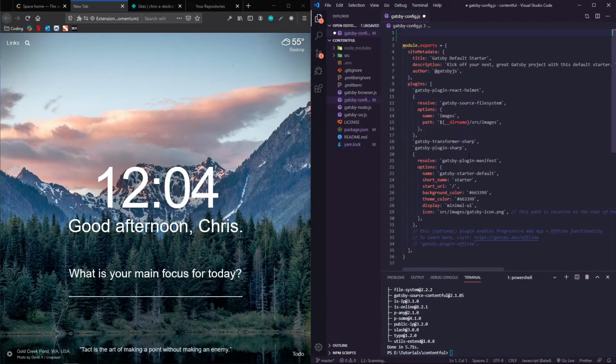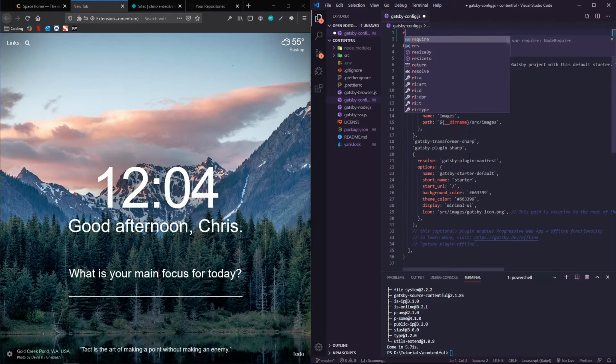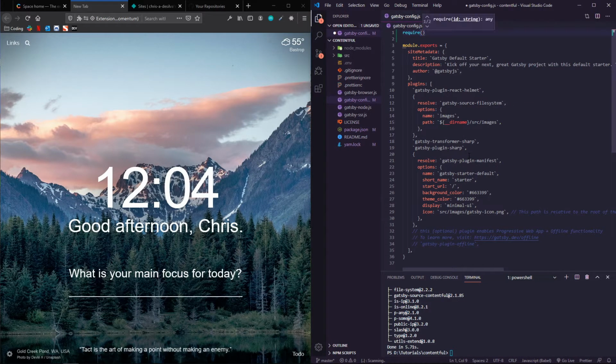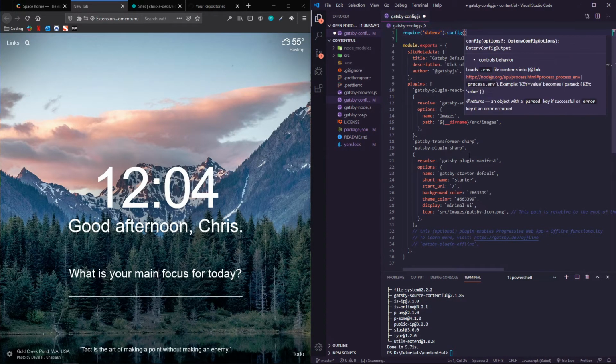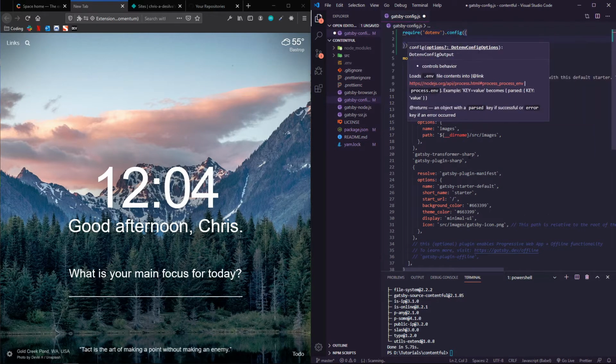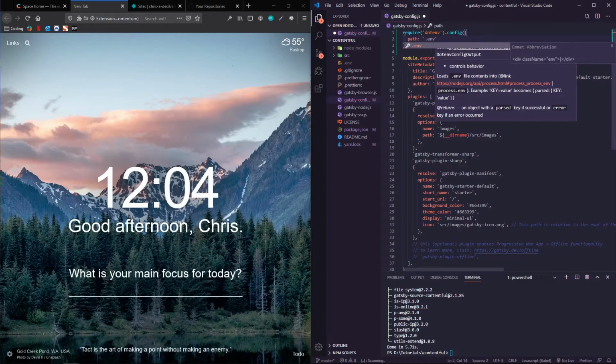So we're going to require in .env. And what that allows us to do is reference some of our variables that we're going to be using with Contentful. So we'll do path and then .env.